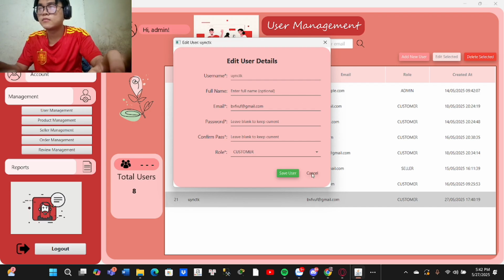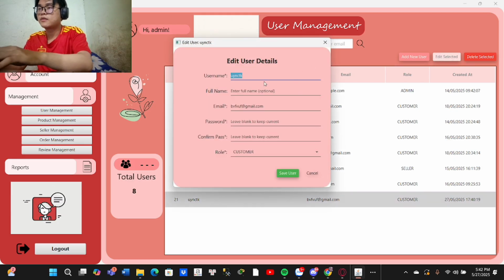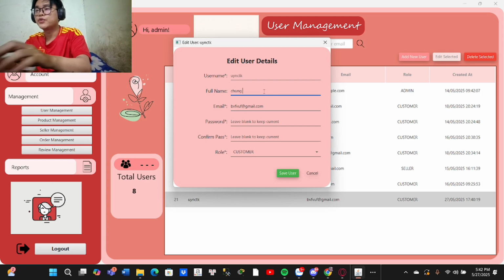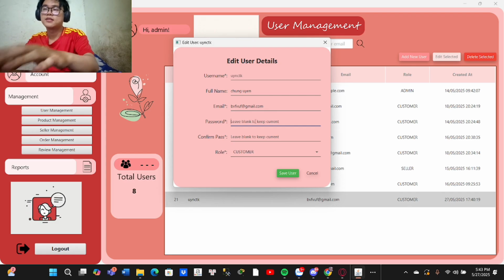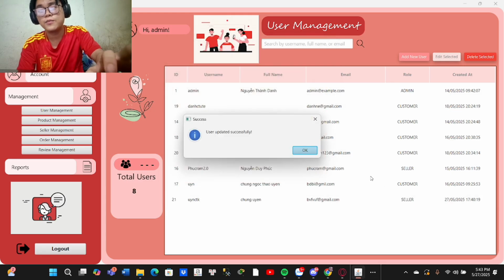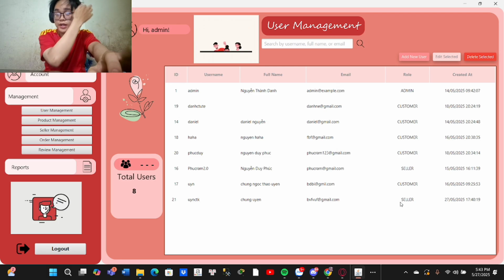Sorry, select. The username I cannot change, but I can change the full name, like this. Password, I can change it, but I'm going to leave it blank to keep the current one. I can change the role of the account, like admin, seller, customer. I can change it to seller. Boom, as you can see here, it becomes like this.